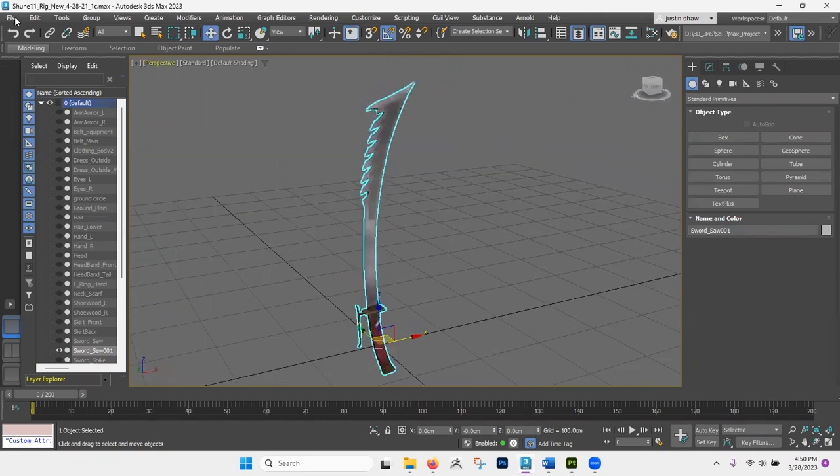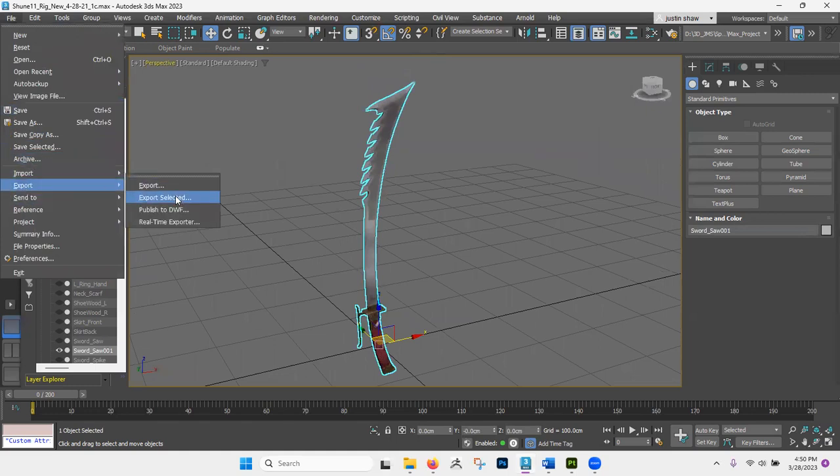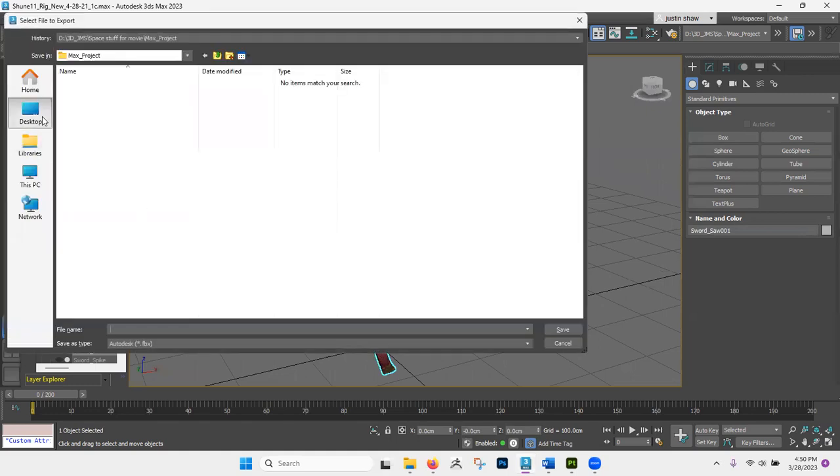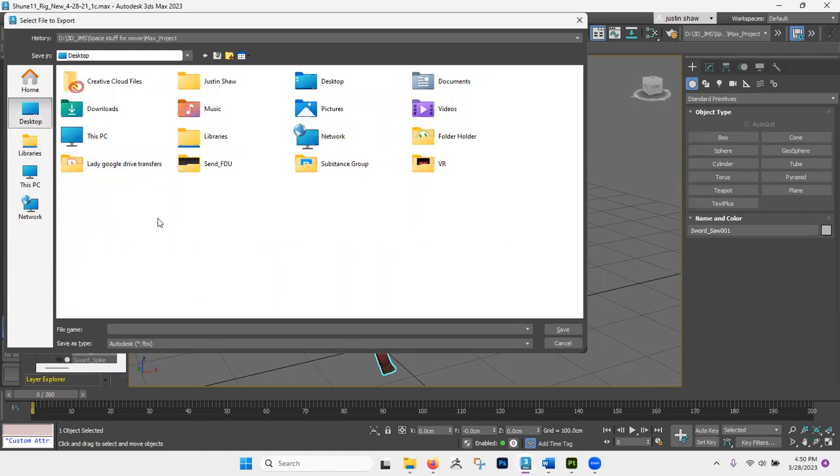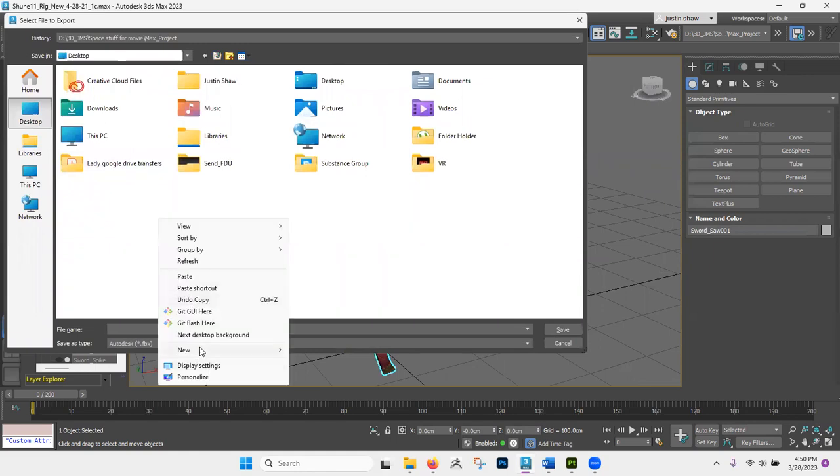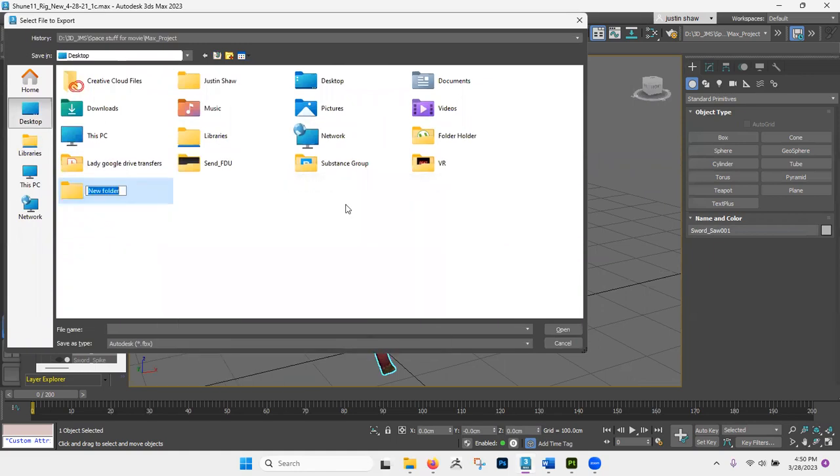And then I'm going to export this. I'm going to go File, Export, Export Selected. And I'm going to make a file for this. Let's just go New.